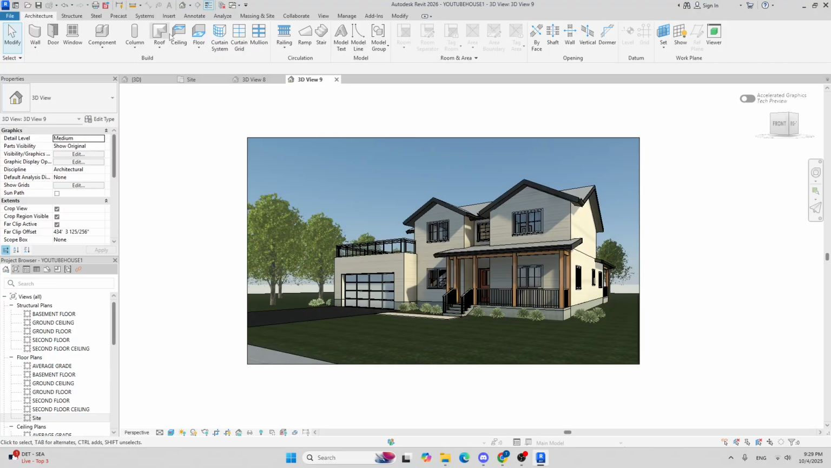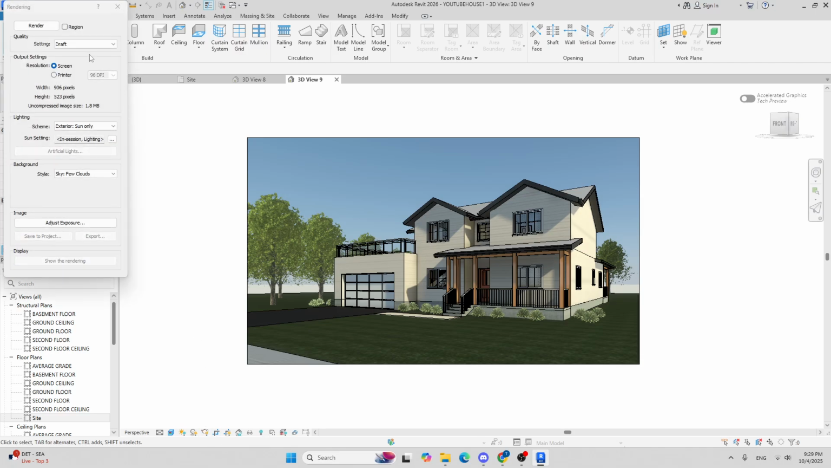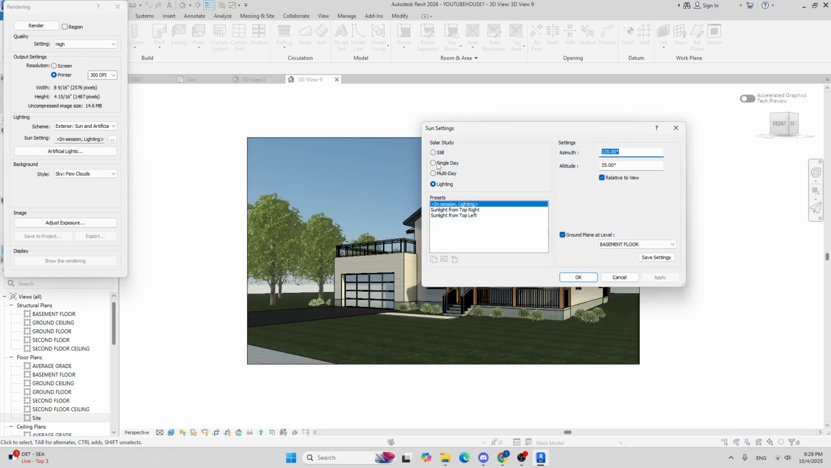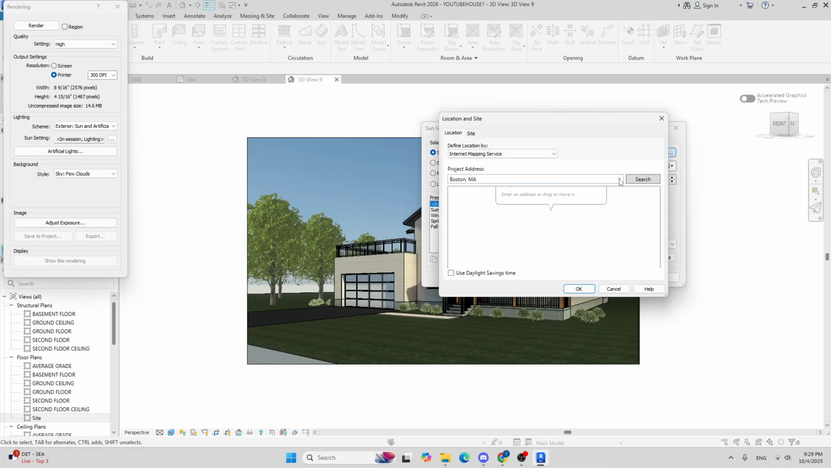So I'm gonna hit this teapot right here, and for the render quality, I'm just gonna use high. The more you go, the more your computer has to work. I'm just gonna go with high, and maybe with printer I will go with 300 dpi, and I'll go exterior, sun, and artificial. And sun setting, I'm gonna use still, and here you guys can find a location that you like.